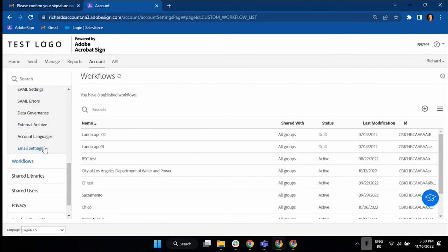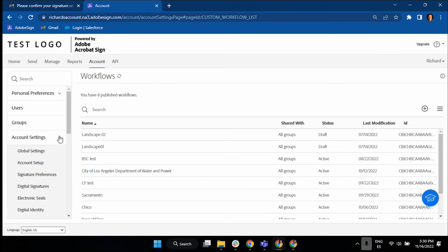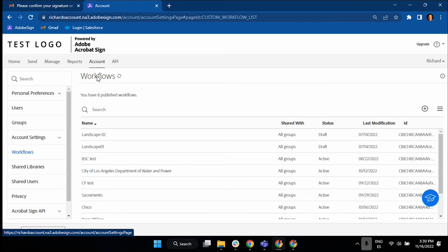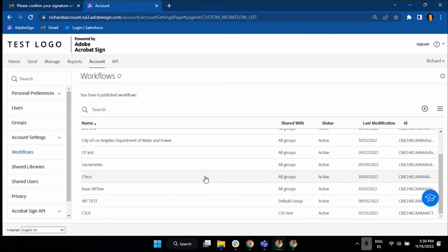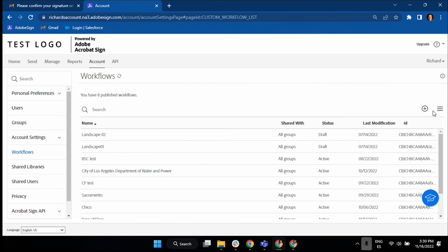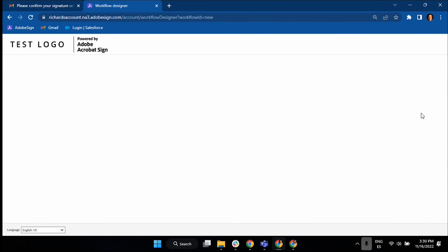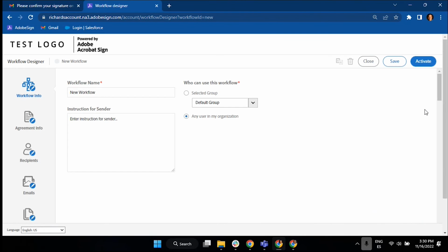Okay, workflows. To create workflows, you have to go into your account tab, and here on the left panel you have the workflow creator, and then you will have all the workflows on your account. Then, in order to create a new one, you have to click the plus sign here on the right corner. And here we have it, the workflow designer.